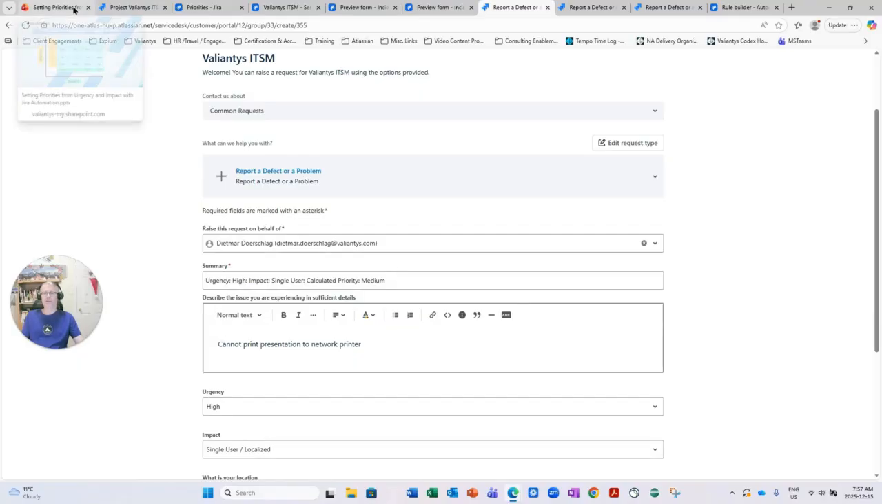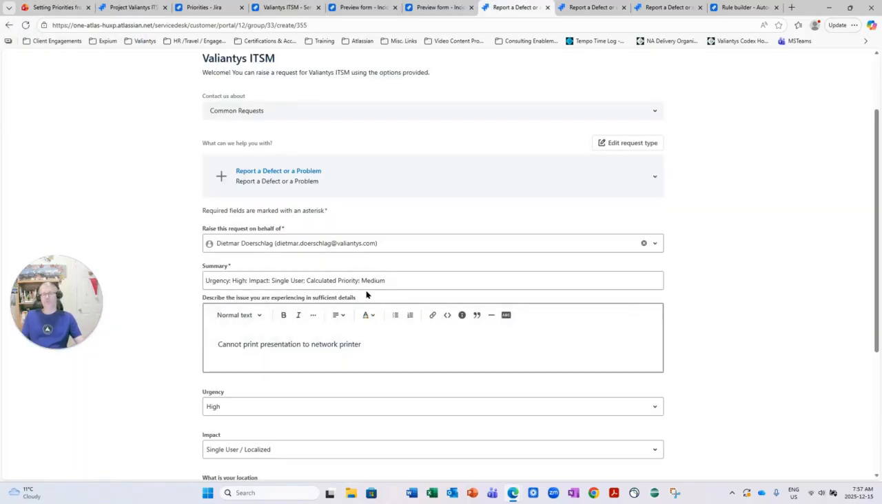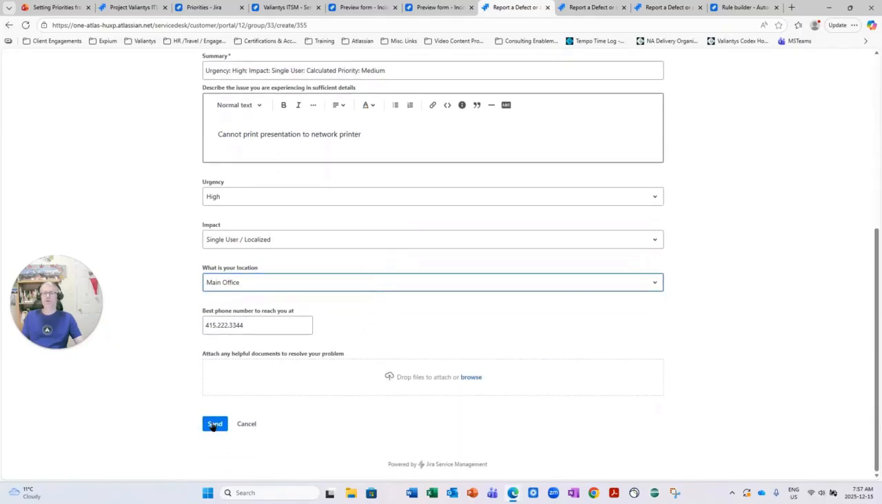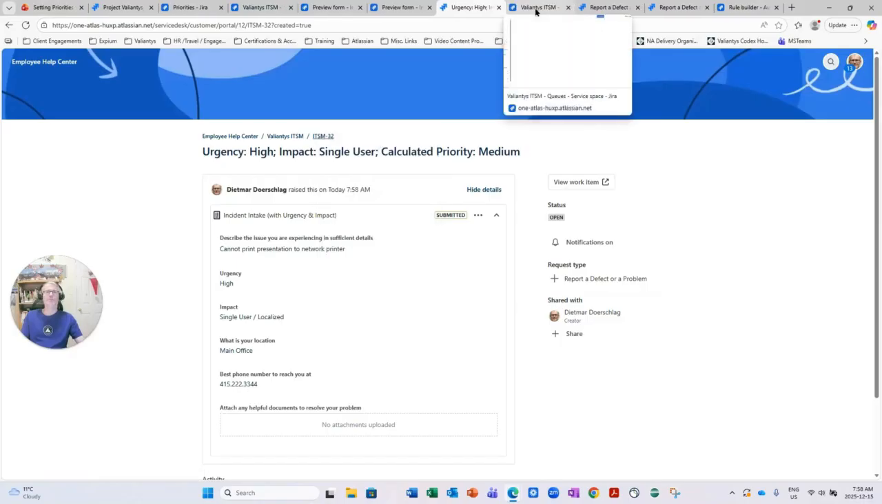So according to the matrix that I put together, the priority should be calculated as medium, right? Because it only affects a single user. So let's submit this form and see what it does. Now I created an incident with incident number 32. So let's look at this incident, open that incident up.